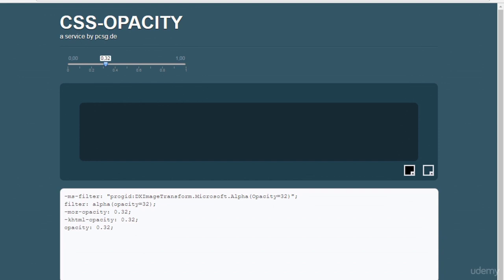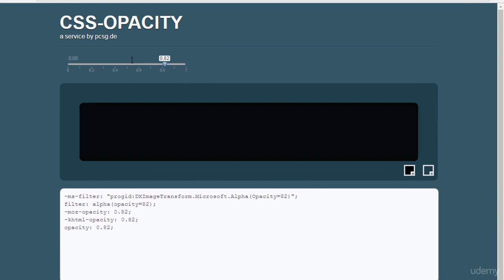Today I will teach you how to use opacity in CSS images. Visit this website, opacity.pcsg.de, and this will generate your opacity. You see the difference.